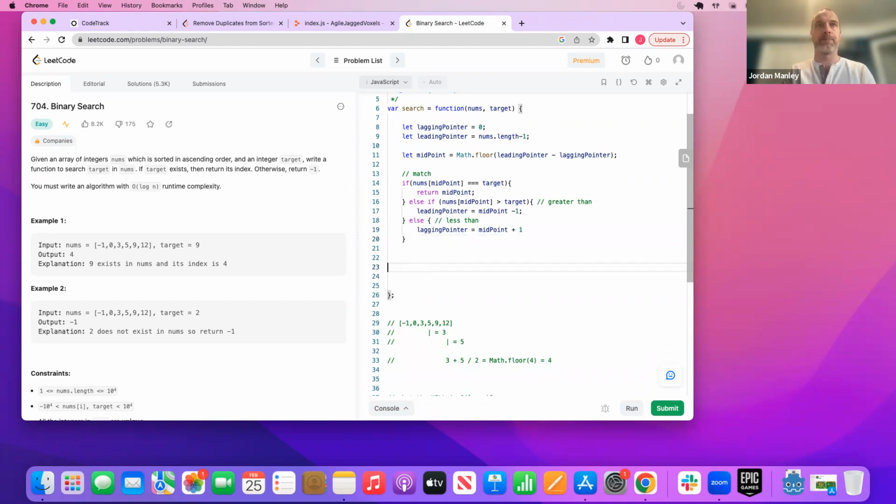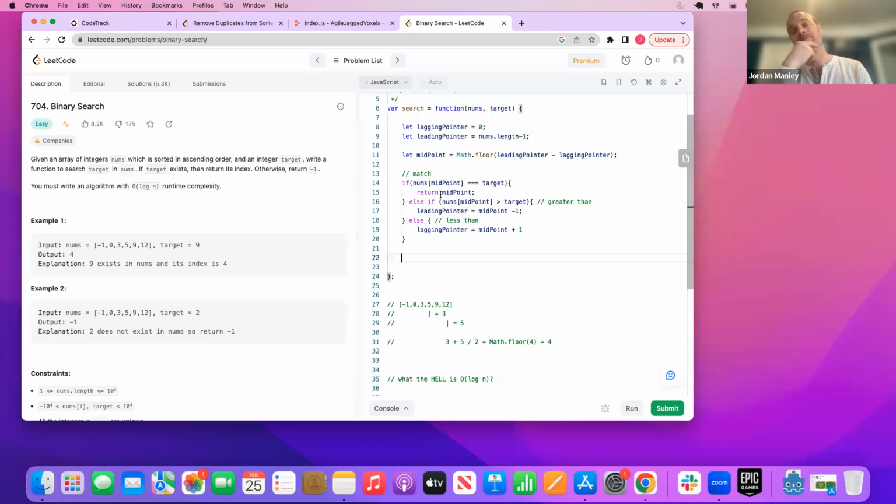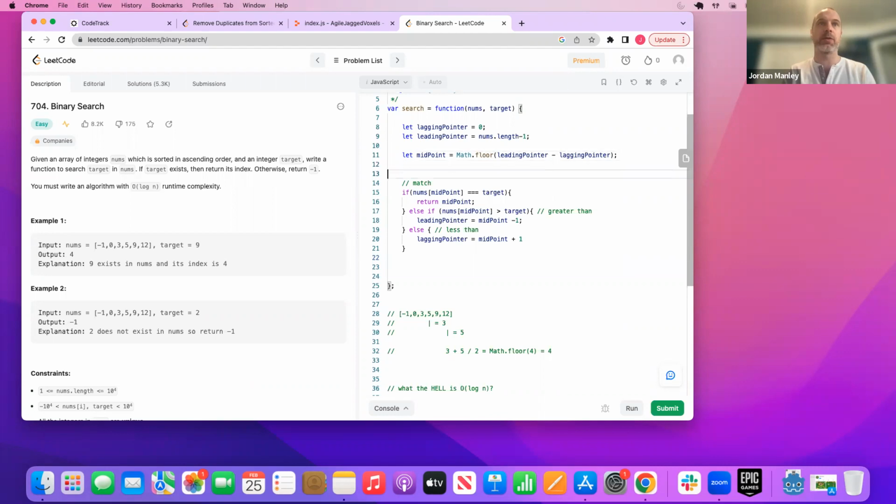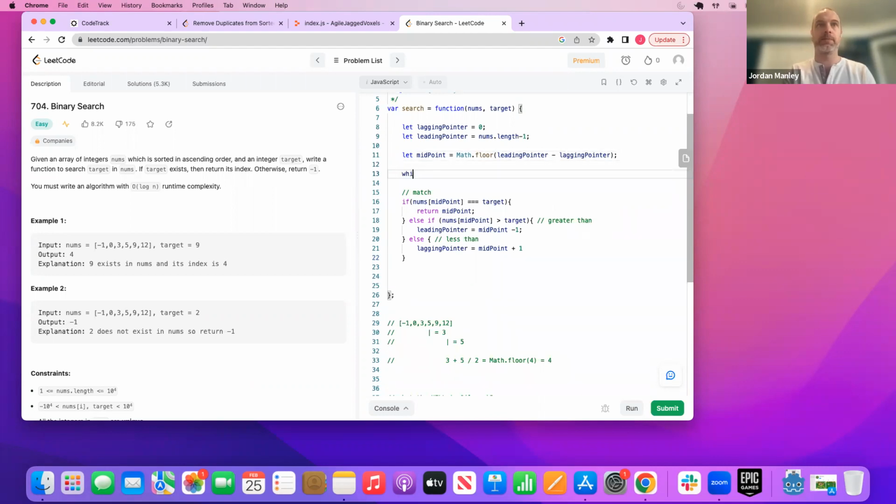Good. Now, there's a couple different ways we can do this. Once we've done this here, we might as well just call our function again if we want to do it recursively. So we could do that, or we could do it iteratively. Let's do it iteratively. If we want to do this iteratively, we need to put this whole thing in a while loop. While nums at midpoint is not equal to target.